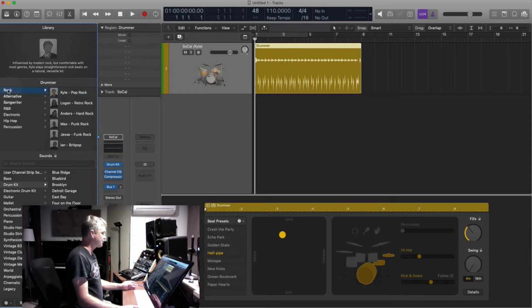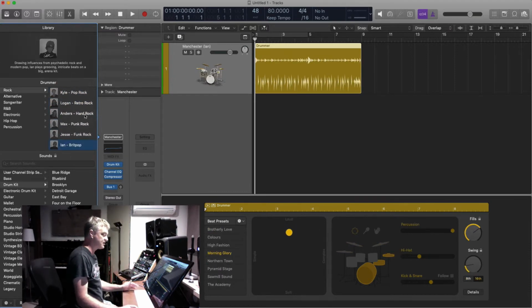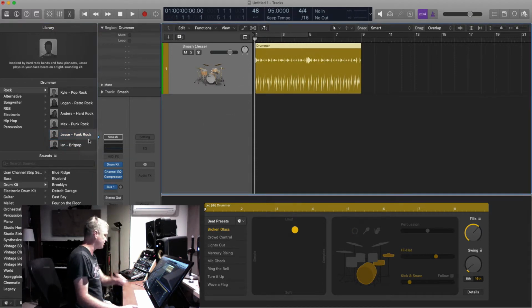Now in the rock genre we have a choice of a bunch of different types of styles, which Logic, in their infinite wisdom, have named Kyle, Logan, Anders, Max, Jesse, Ian. So I suppose it's just easier for you to find. If I choose something like funk rock, that seems to be something pretty cool. You notice that the drummer track up here is changing every time.